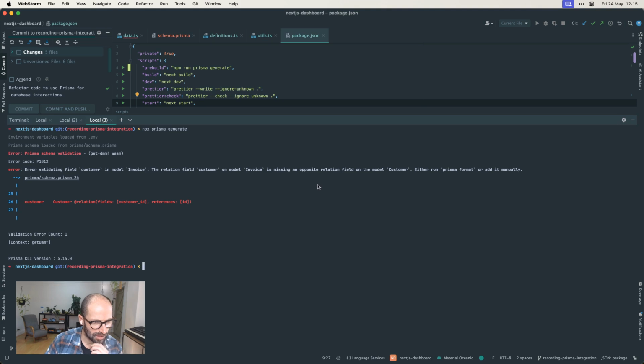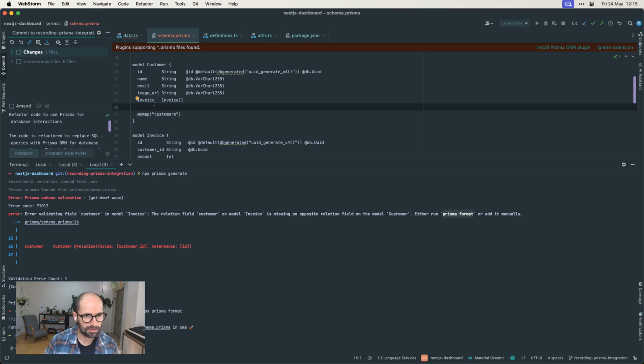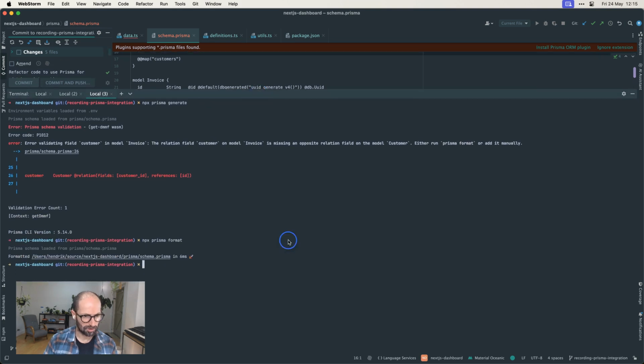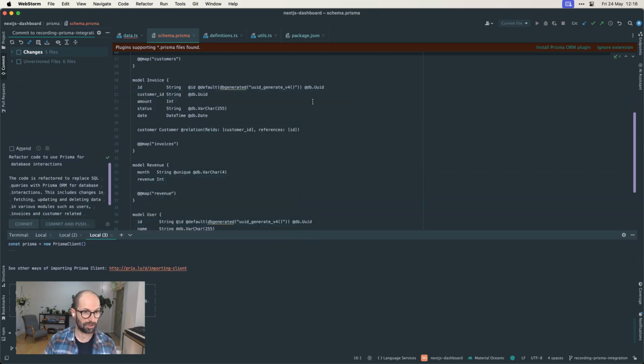Error validating field customer in model invoice. Field customer in model invoice is missing an opposite relation field on the model customer. Ooh, either run prisma format or add it. So can I try that? Prisma format? Let's go and have a look. What did that do? Oh yeah, seems like it added the thing on there for me. Okay. So let's run npx prisma generate again. No, it's happy. Cool. That's pretty cool, eh?